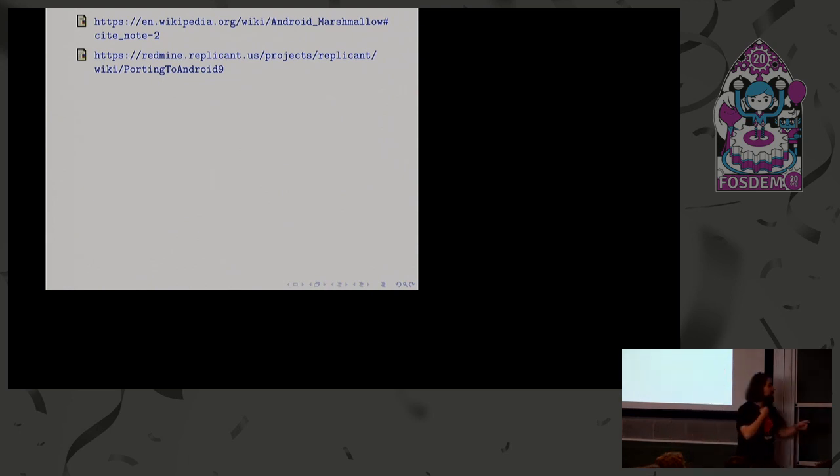Vulkan is only mandatory in Android 9 for new devices. So all old ones can still use OpenGL ES.